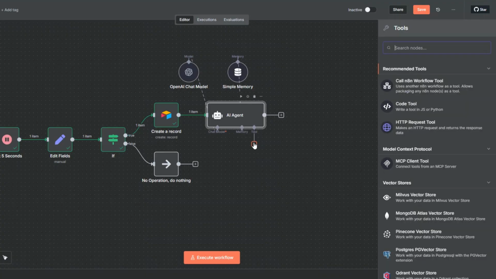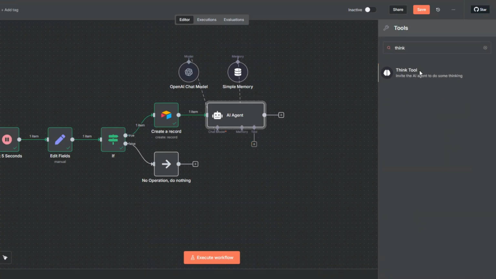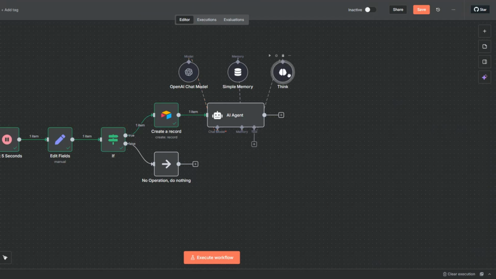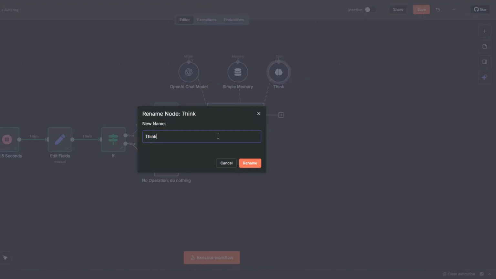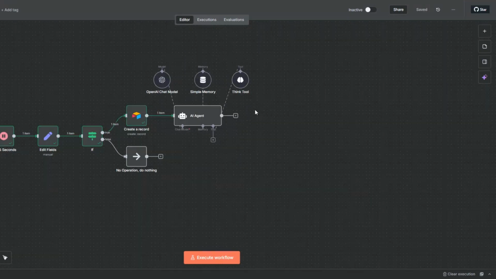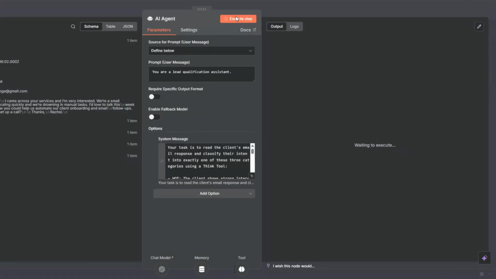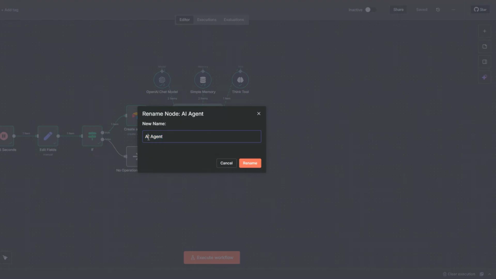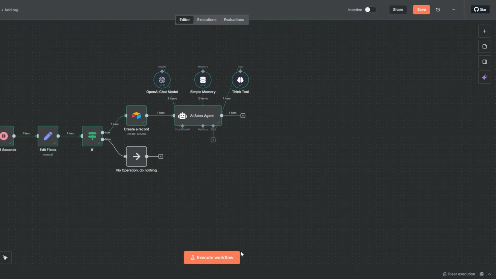I'll also search for a think tool, and then I'll click on the think tool right here. And then I'll also drag it to the top over here, and then I'll rename this to think tool. And then here I'll click on rename. Now here I'll open this node, and then I'll click on execute step. You can see it's executing our node. And you can see you got an output of hot right here, so it was classified as hot. So here I'll rename this to AI sales agent. Then I'll click on rename over here.